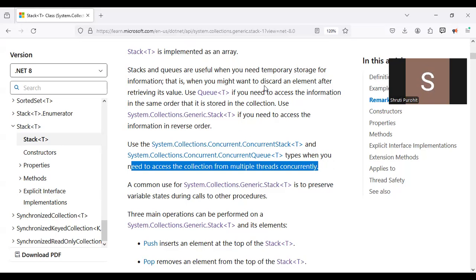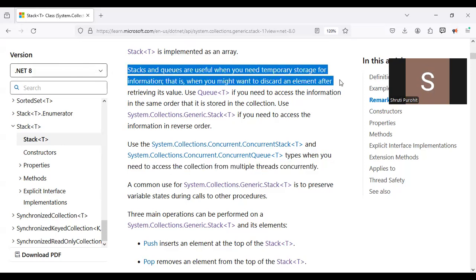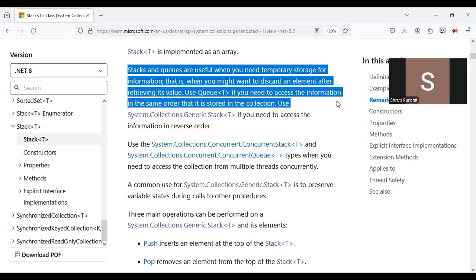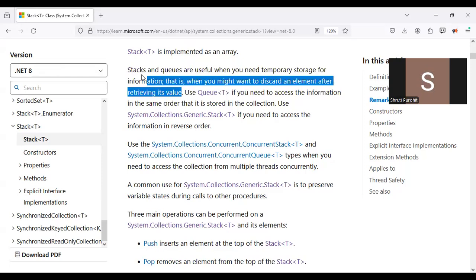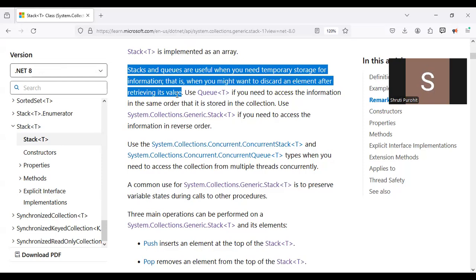Okay. Now, stacks and queues are useful for temporary storage of information, and that is when you might want to discard the elements after retrieving the value. So these kinds of data structures, like stacks and queues, are used for temporary storage, and once you have fetched it, you can discard it from that particular data structure. So if this is the scenario, then you can go ahead.